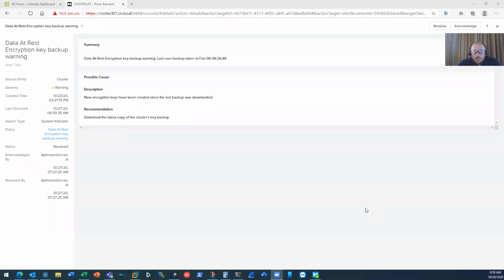So let's take a look at what this looks like. Okay, so here's my Nutanix cluster, and here is an alert that is saying, hey, you need to back up your encryption keys. By default, Nutanix is going to rotate these keys, I believe, once a year, or if you add a node to the cluster, if the cluster changes somehow, it's going to rotate those keys, and you'll get this warning.